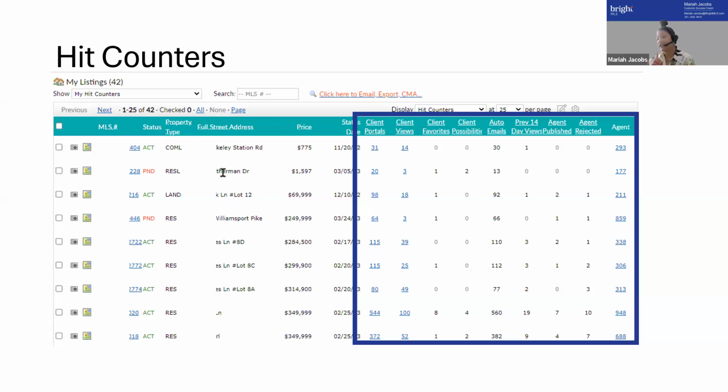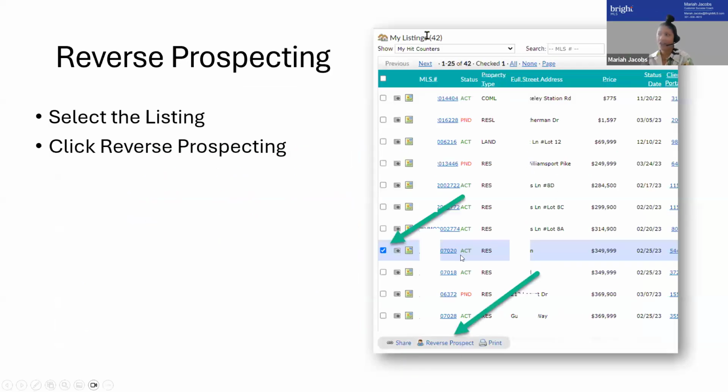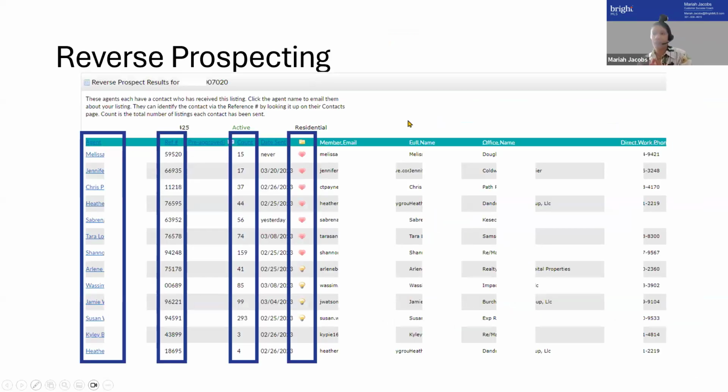Now, if you want to see the list of agents who have looked at the listing, we won't actually share who exactly they've shared the listing with, but it'll show you if the listing has been set as a favorite or possibility. So if we want that activity, within this hit counter screen, you'll select the listing and select reverse prospecting. So that's where reverse prospecting is. You'll select hit counters, select reverse prospecting at the bottom of your screen, and this provides you with that list of agents with a reference number.